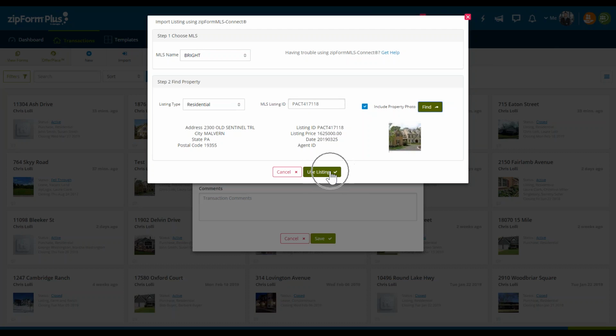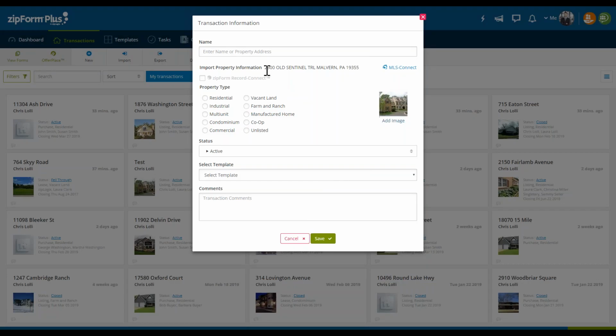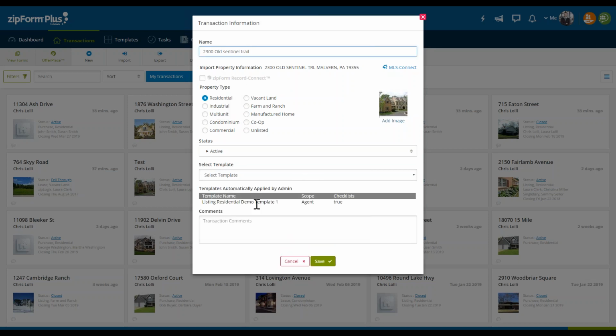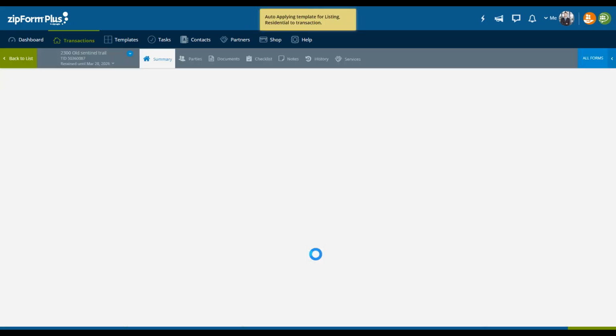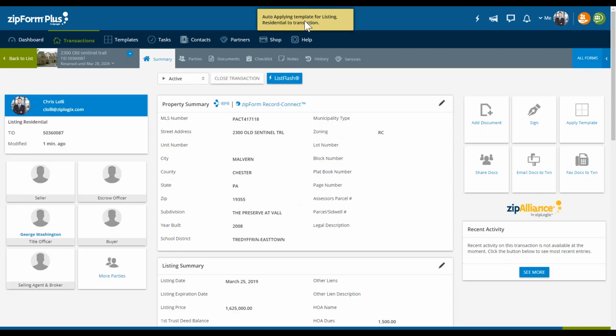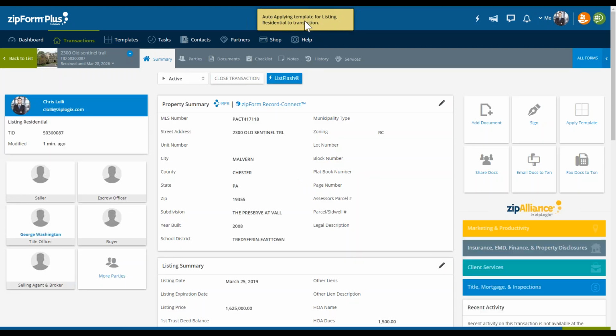So I'm going to click on Use Listing, and you can see here it's 2300 Old Sentinel Trail. And then this is a residential. And here's my template that gets automatically applied. So now I'm using 2 time-saving features all in one, which is phenomenal. And then I can click on Save. And it always tells me that I'm applying a template or using MLS Connect.